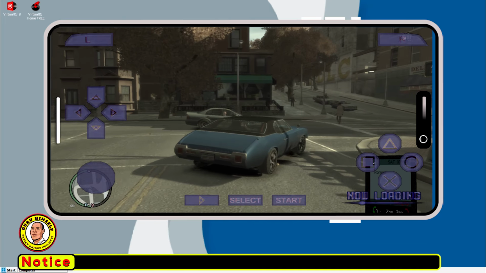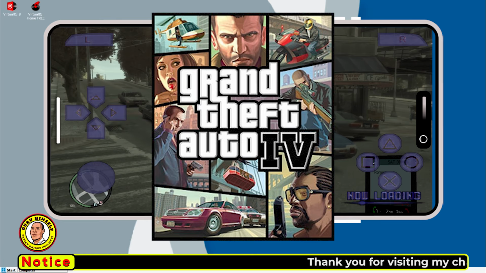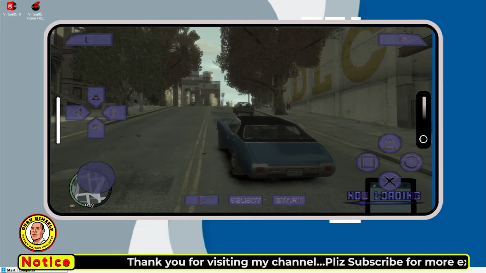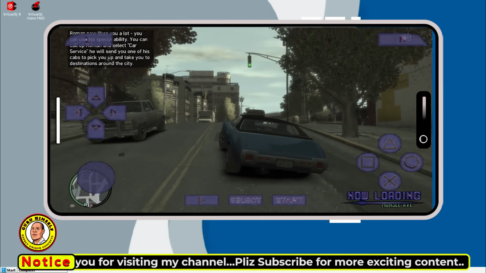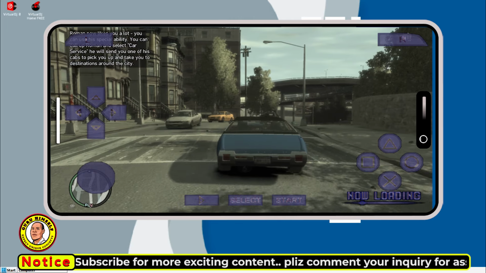Hello guys, as you can see, I am playing GTA 4 on my Android device. Yes, how is this possible? In this video, I'm going to show you a step-by-step guide on how to install and play this game on your Android device.